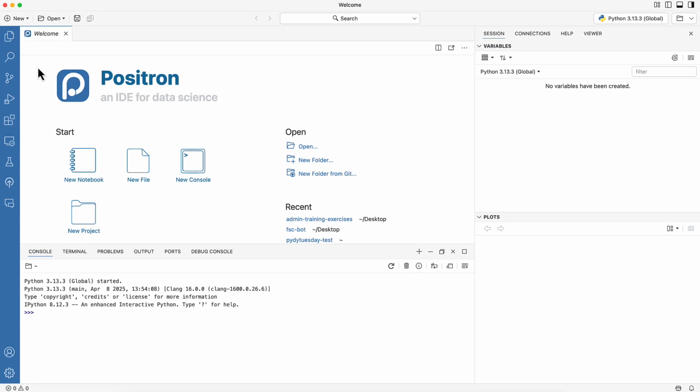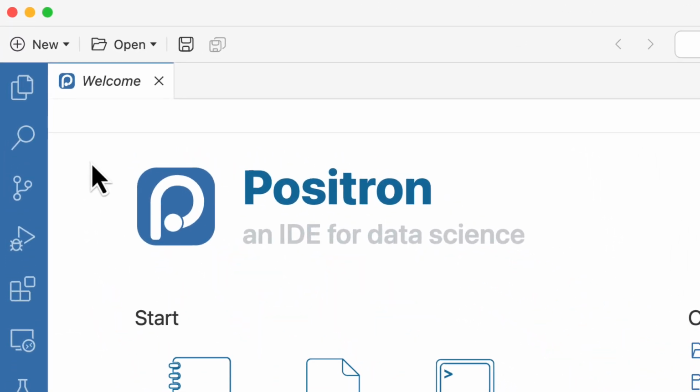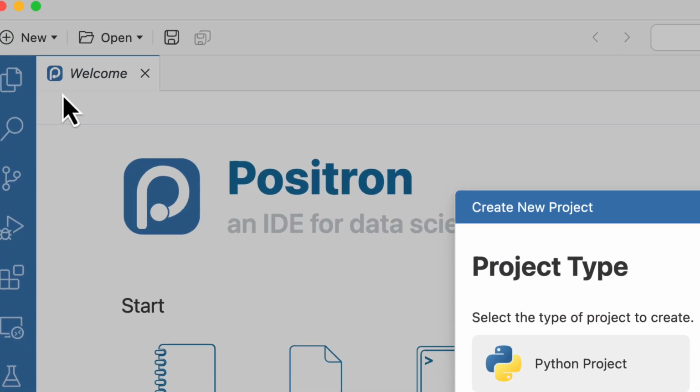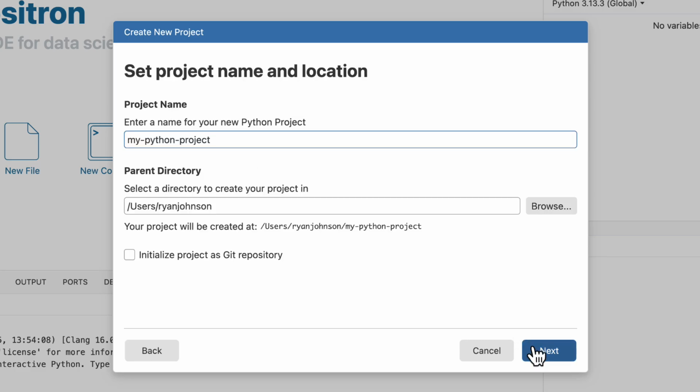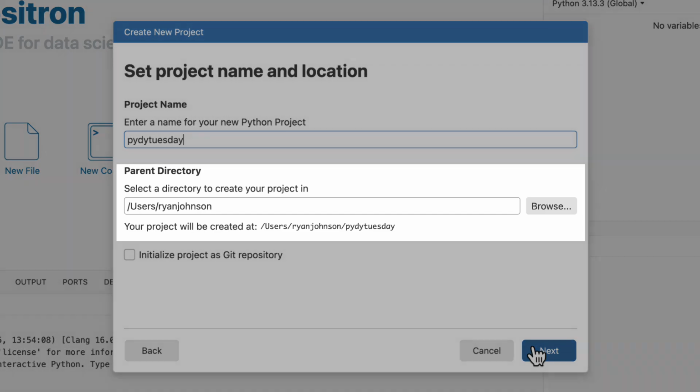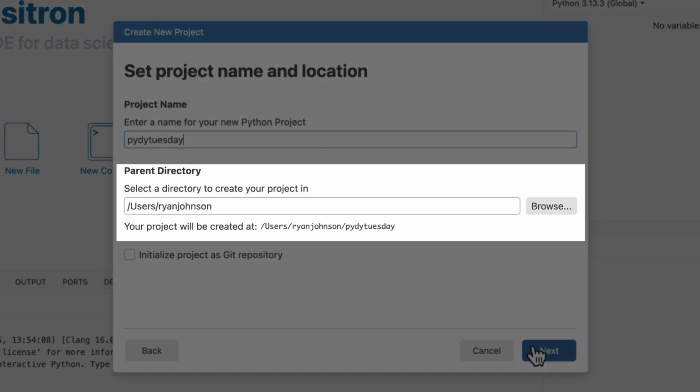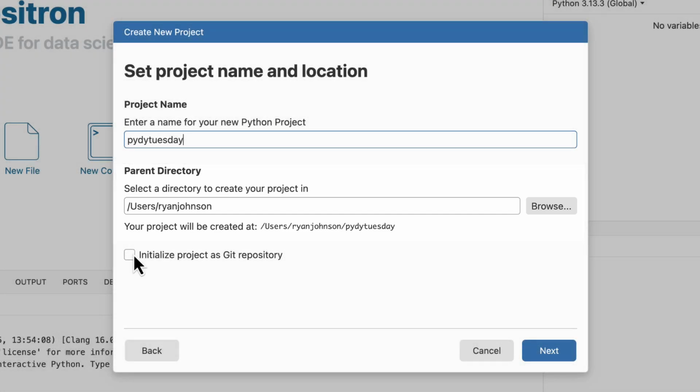After opening Positron, we'll want to first create a new Python project. After selecting Next, we'll then change the name of our project to PydyTuesday. This will create a new folder called PydyTuesday in the parent directory located in the text box below. Finally, it's always a good idea to initialize your project as a Git repository so that we can leverage version control.